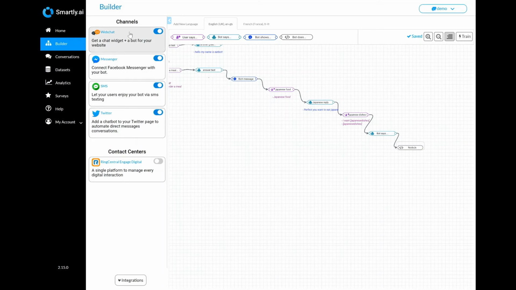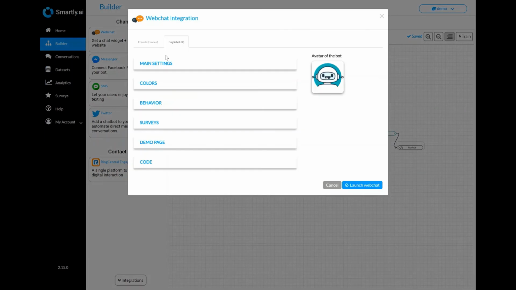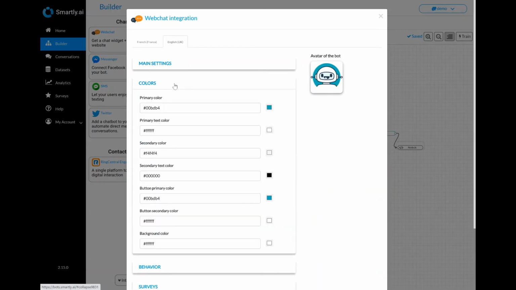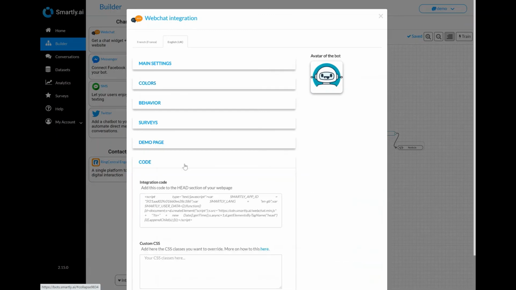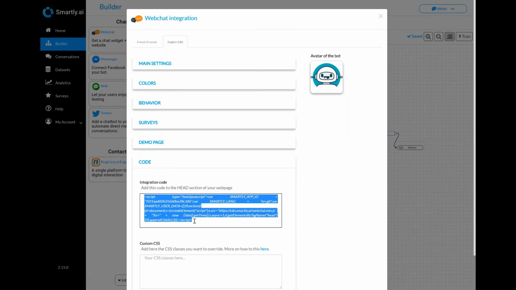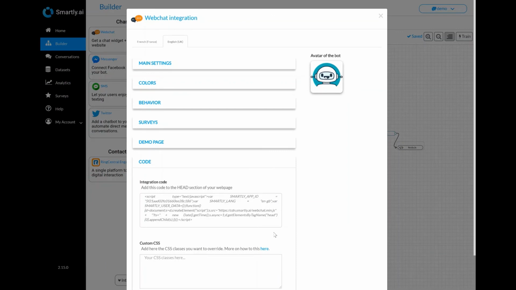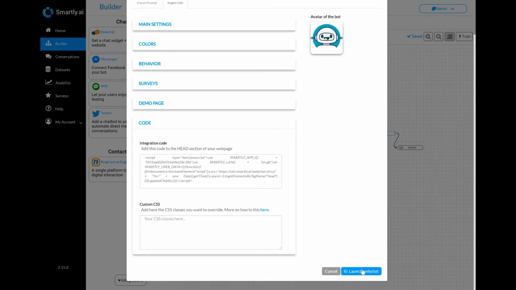Let's take a look at how to deploy on a website. Just go to the Web Chat tab. In this tab, you can configure a lot of things like the bot's avatar, the colors of the different elements of the chat window, and many other things. If you want to integrate your bot on a website, you just have to go to the code part. Copy the code here and integrate it on the header of your website. Don't forget to activate the bot for the website channel here by clicking on Launch Web Chat. Your bot will then appear instantly on your website.